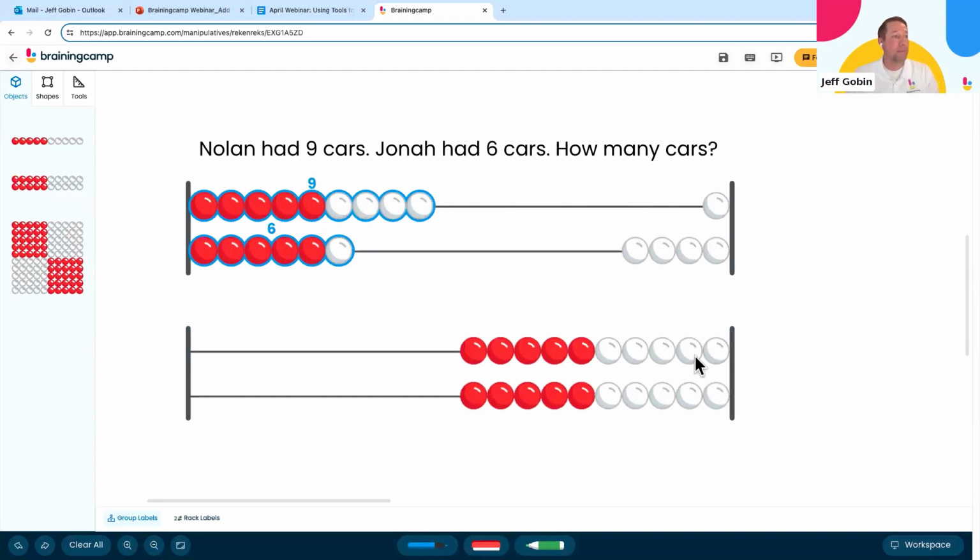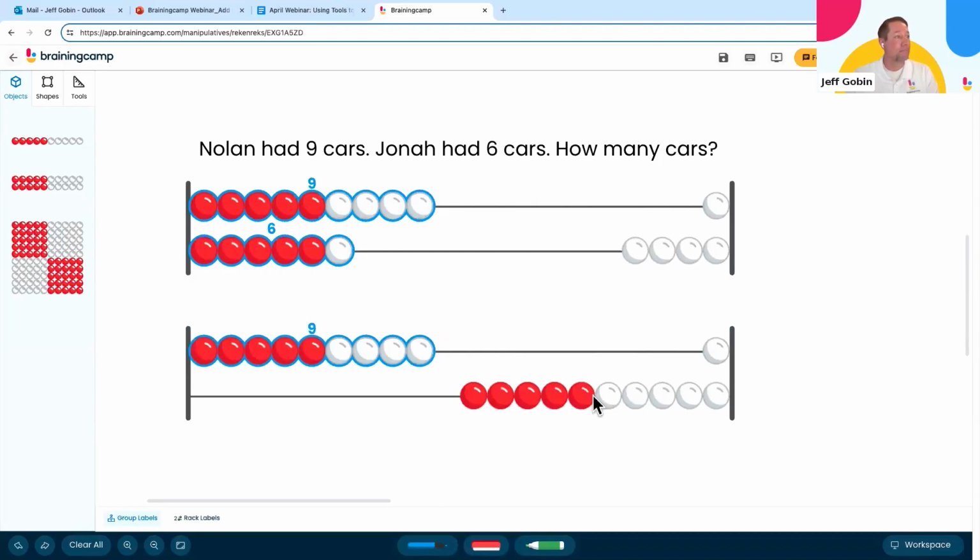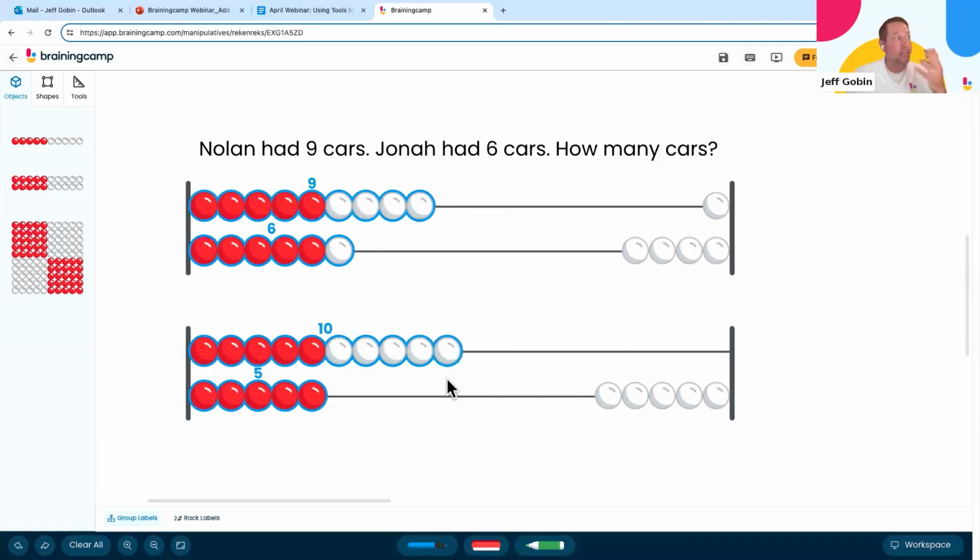So I'm going to do the same exact thing with my Rekenrek on the bottom, where we can see that we have built 9 and we've built 6. And because we're trying to make 10, what I realize is I can get rid of one of these off the 6 and add that on to the 9. And there we can see that 9 plus 6 is equivalent to 10 plus 5.